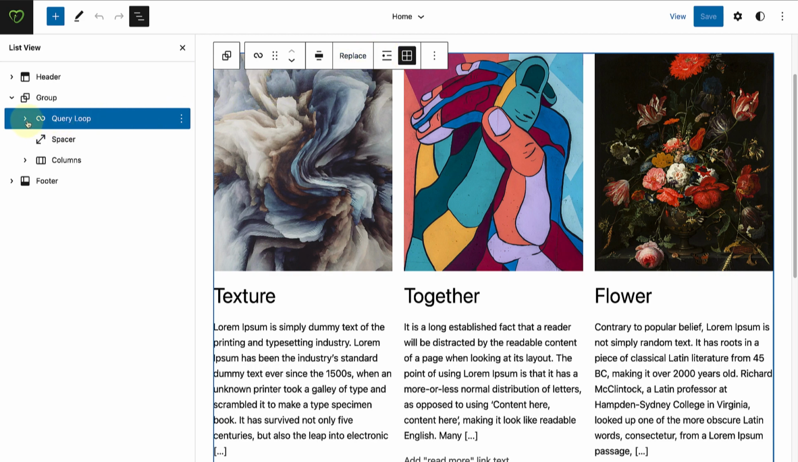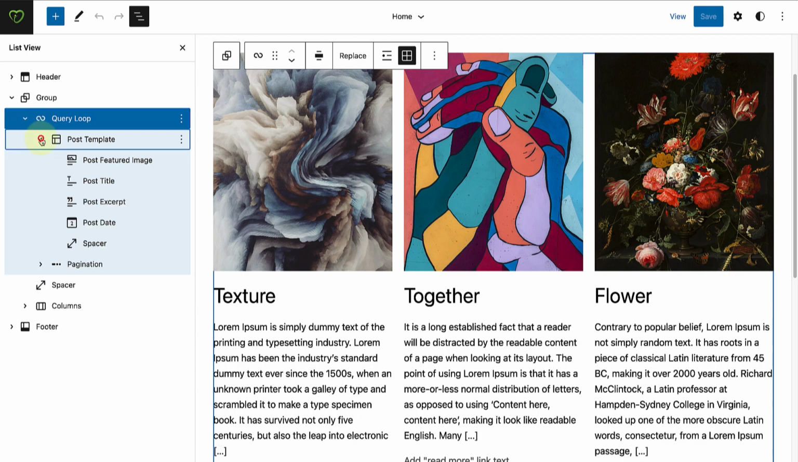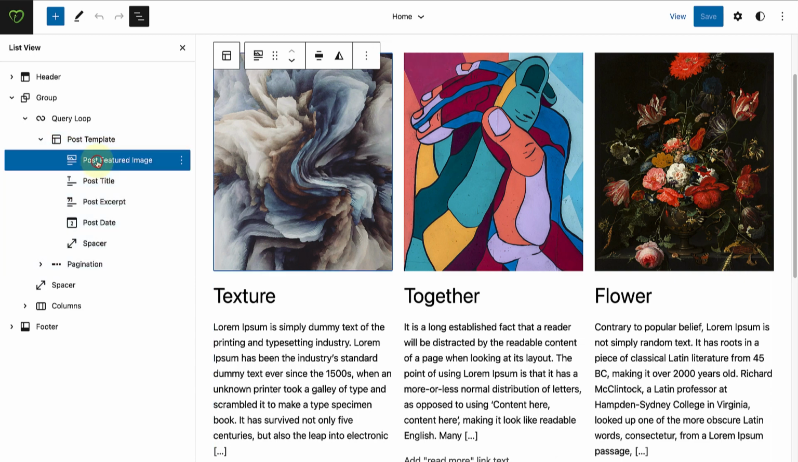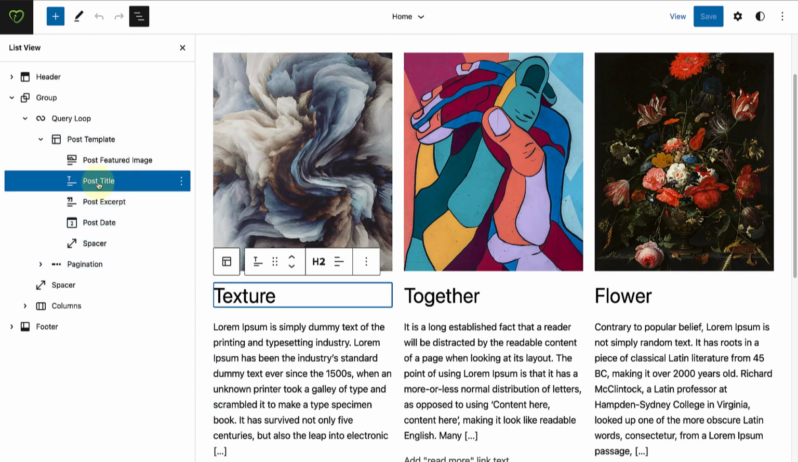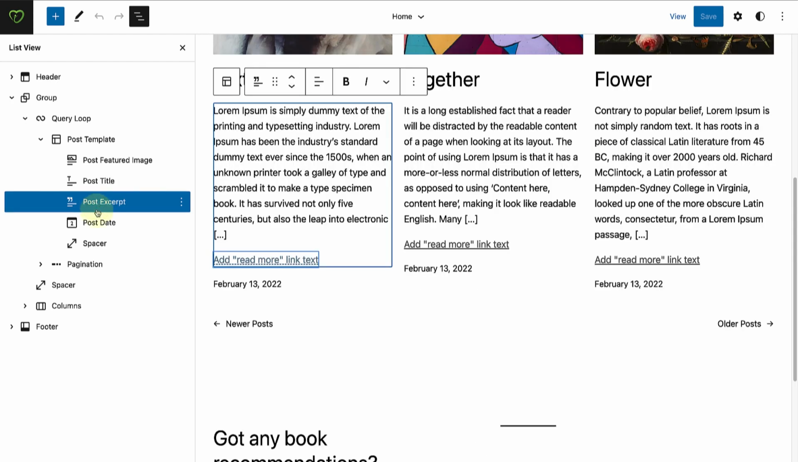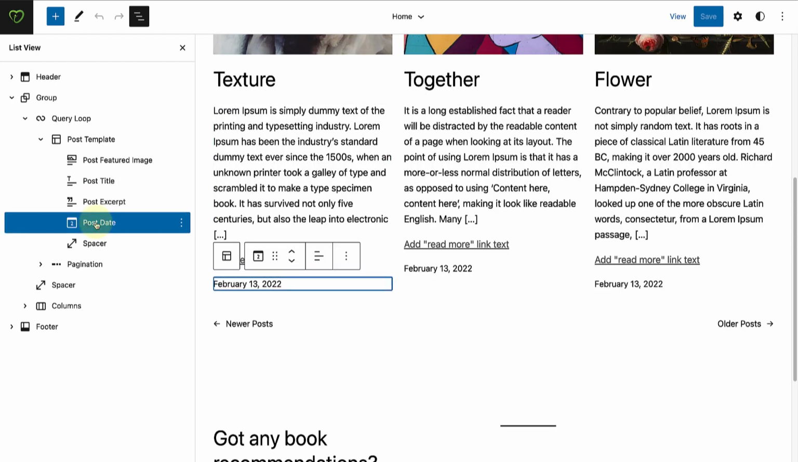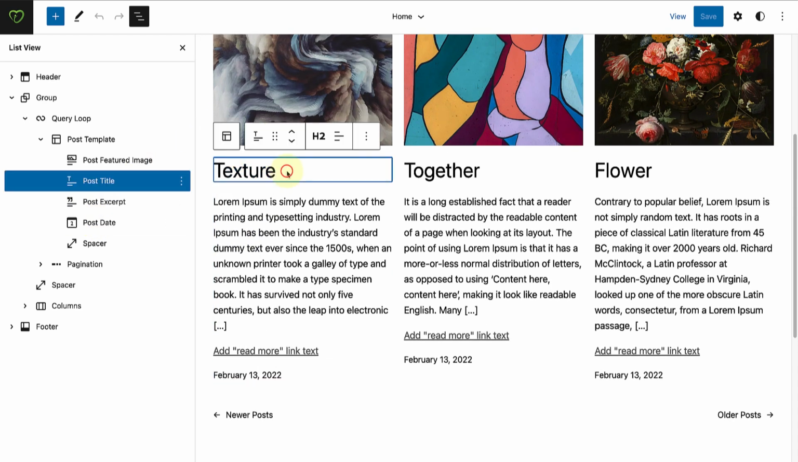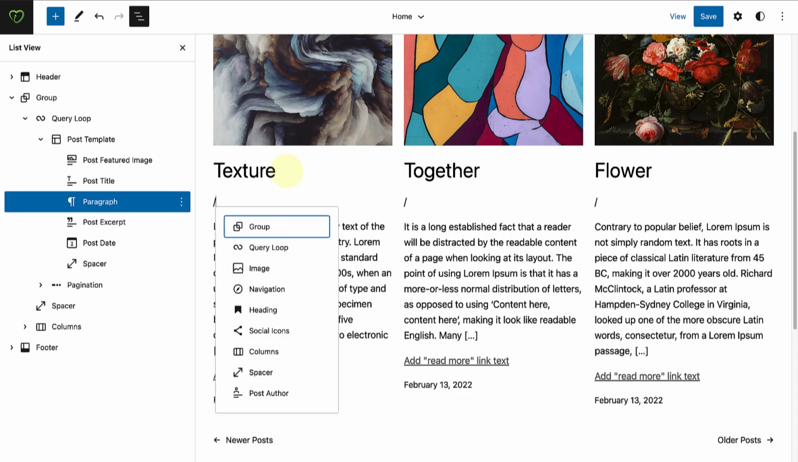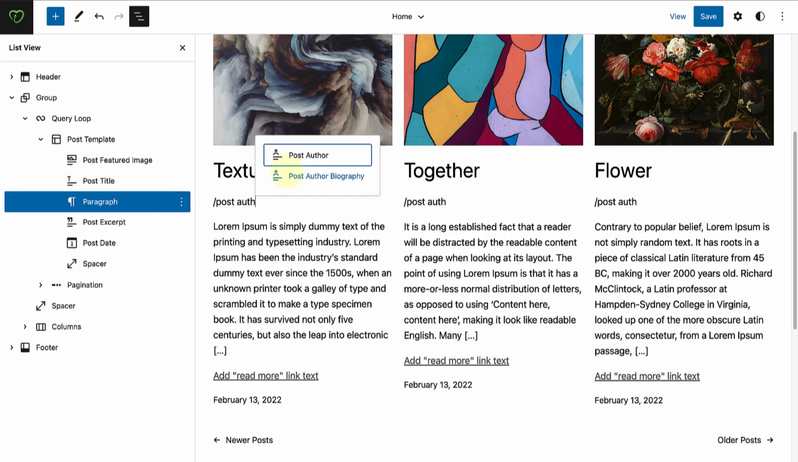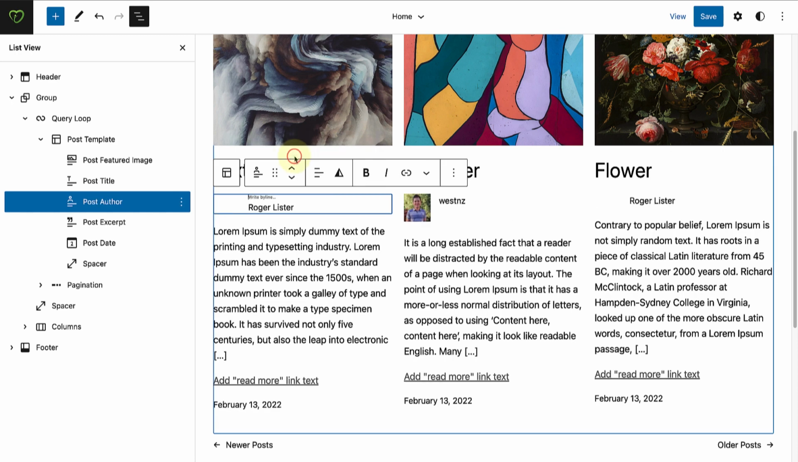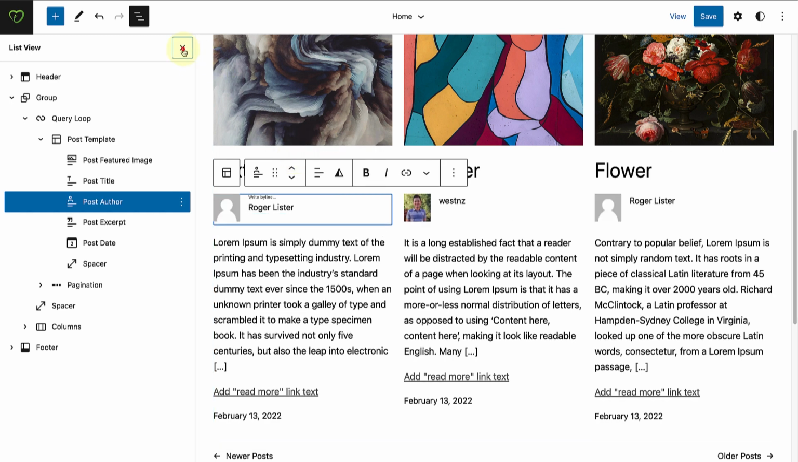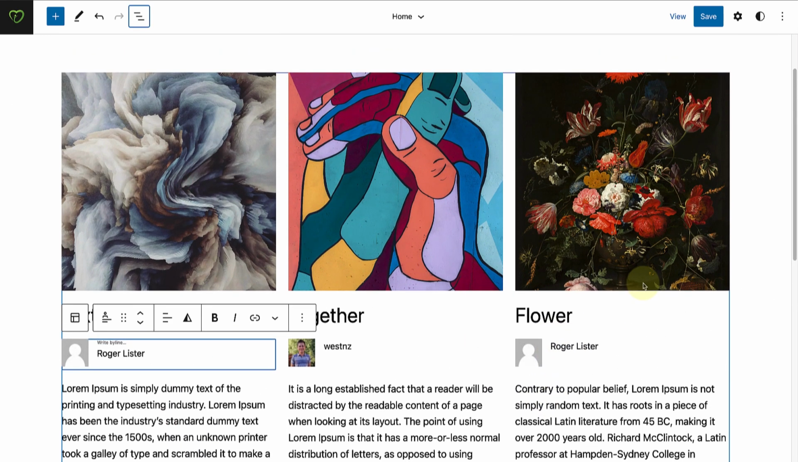When we open up our query loop block in the list view, we will notice that at the moment we can see the post featured image, the post title, the post excerpt, and the post date. But of course, we can alter what we want to have displayed. So let's add a post author block so that we can see who wrote each post. And if you change something in one post, it will appear everywhere else. And of course, don't forget to click Save.